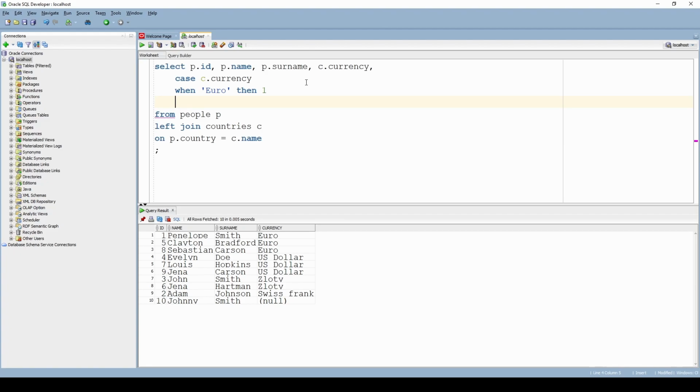And now we could say when, here we could have another value and then something else. But as we just want to have 1 where it's euro and 0 in all other cases, we will just say else 0 and then you end it with end. And now we could execute this. This, as you can see, works, right? So here we have ones, here we have zeros.